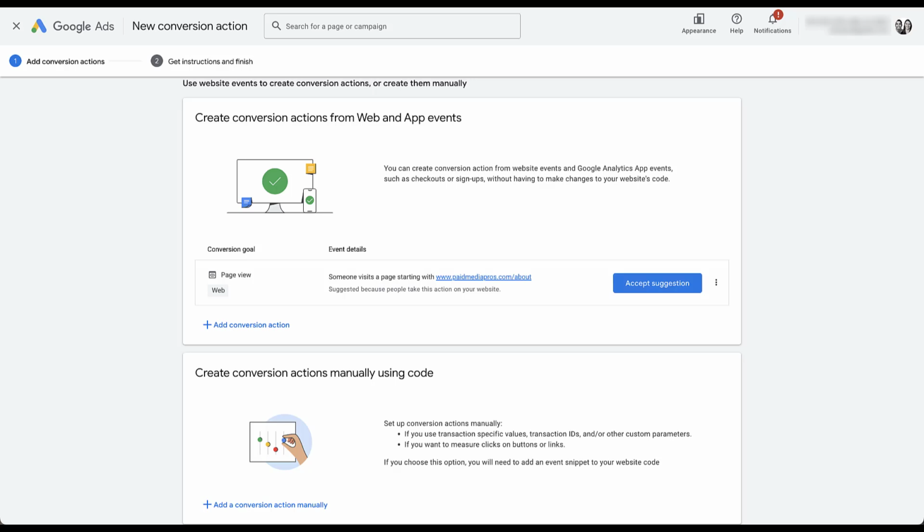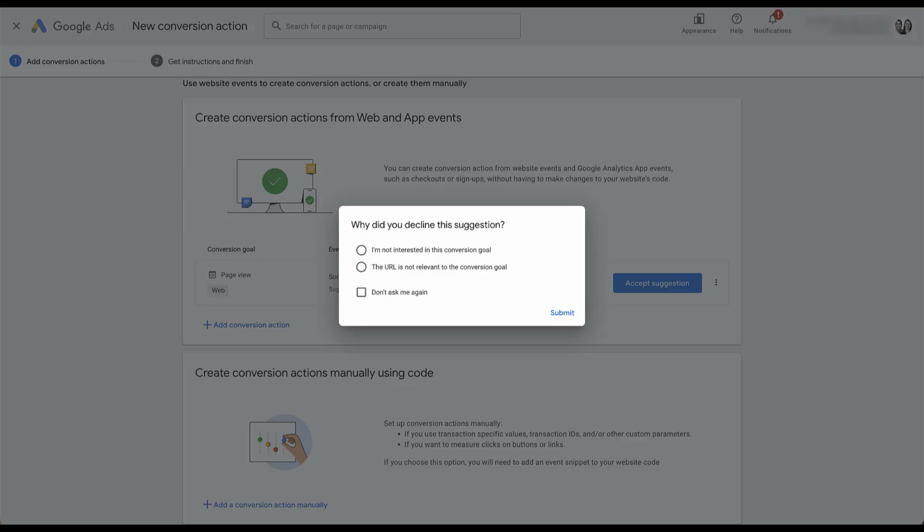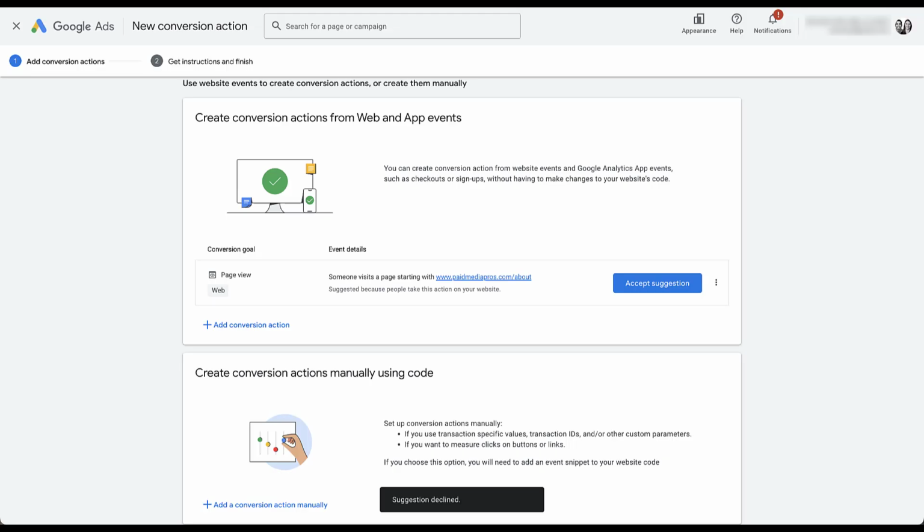If this looks mostly good, but you just wanted to tweak it a little bit, you can click these three dots over here and click Edit Suggestion. Or if you're like me and you think this is a terrible suggestion for a conversion action, you can easily remove the suggestion. It'll then ask you why you wanted to do it. I'm not interested in tracking a conversion every time somebody visits our about page. That seems silly. And even though I've declined it, as you can see at the bottom, the suggestion is still there, but that's okay.